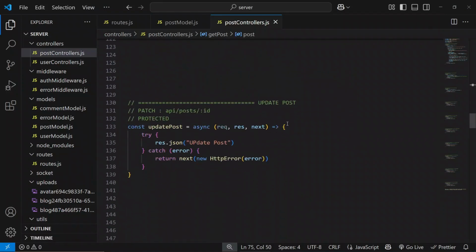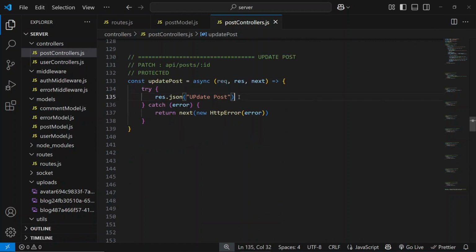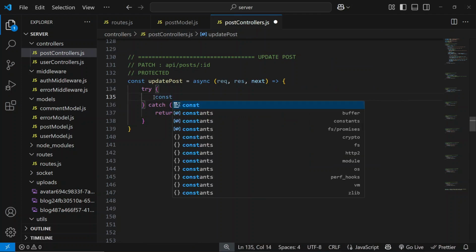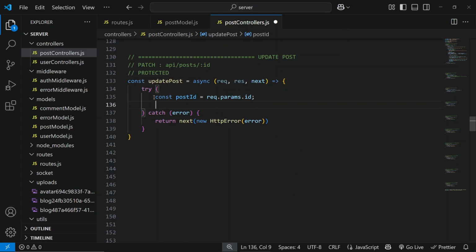All right, so let's move on to the next controller, and that is the update post. And this should be pretty easy as well. And so of course I need the ID of the post I'm trying to edit or update. Okay, so request params ID, right? And I need the body of the post from the request body. Now I'm only going to update the body. I'm not going to change the avatar or the image that was uploaded, right?